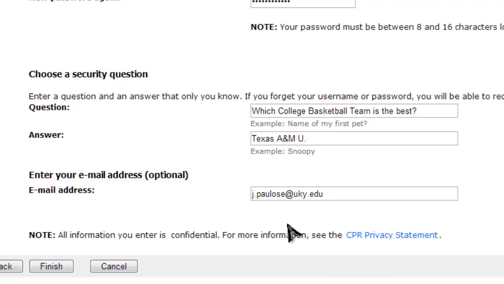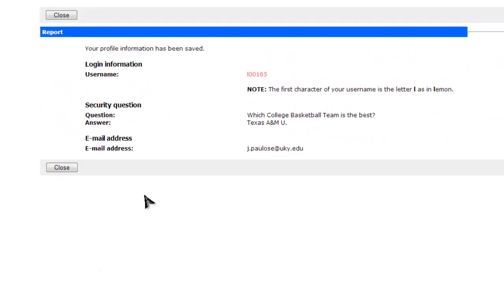Make sure you include that so that we don't have to go fishing in Blackboard or on the roster sheet for your UK account. And also, if you prefer not to use your UKY account, you can go ahead and put that in there so we can get to you more efficiently as well. And once you're done setting up your personal information, hit finish.